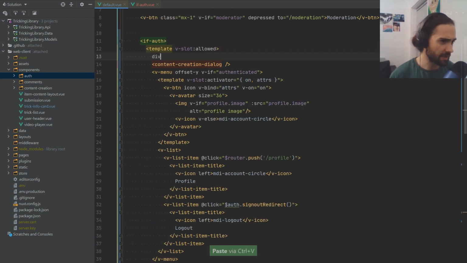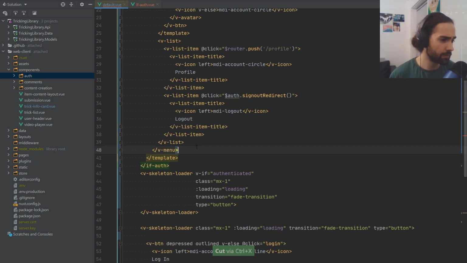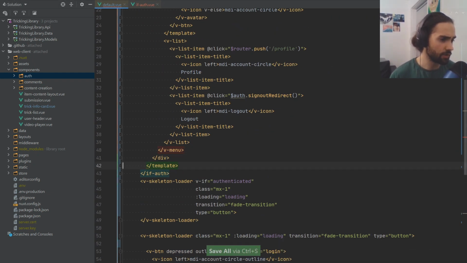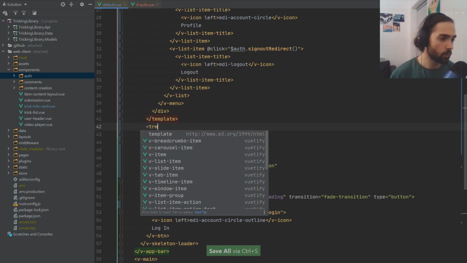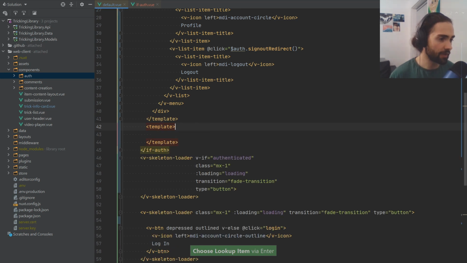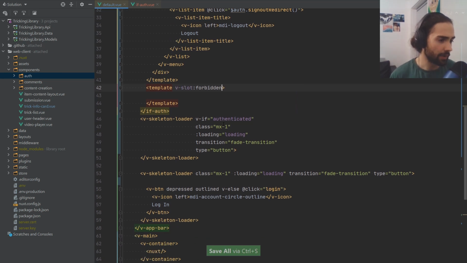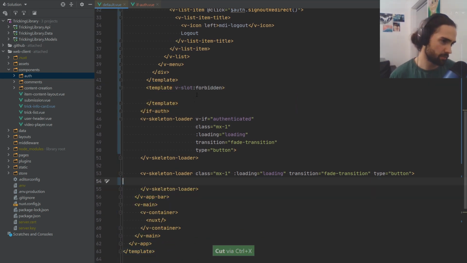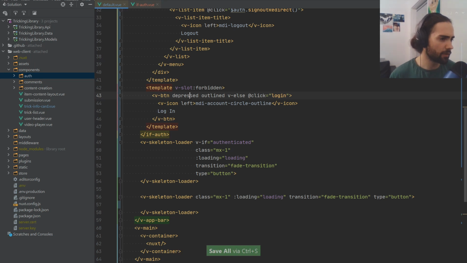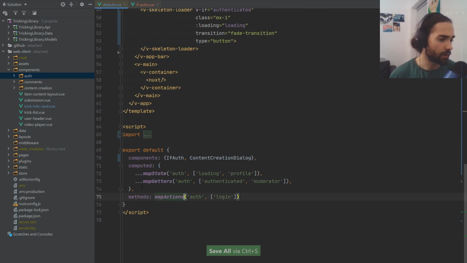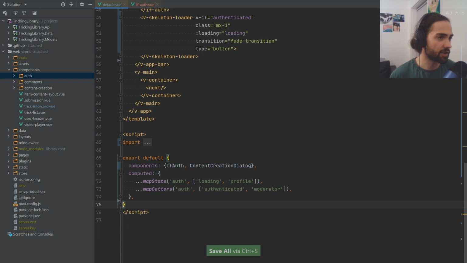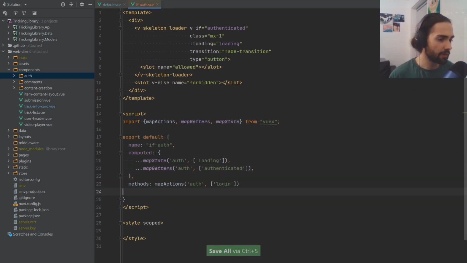And because this is a template, we will need to put it under one roof of a div. So let's just do that. And this is what's going to be displayed if we're allowed. Otherwise, with the template for the slot forbidden, so if we're forbidden, let's provide a V button. And I don't think we need a depress on here. The login action, that's actually something that we could feed from the button itself. So let's remove the action from there, and we will put this here, right?